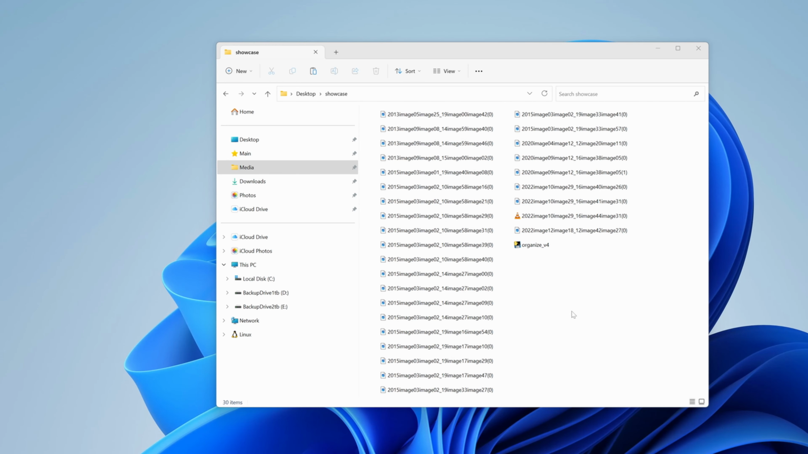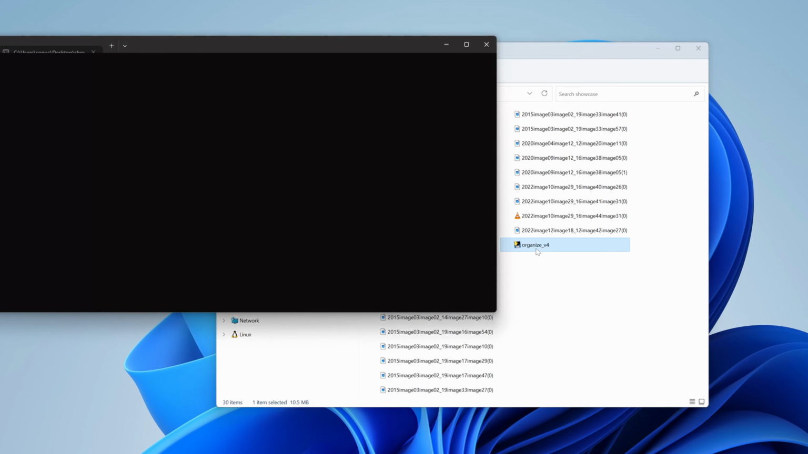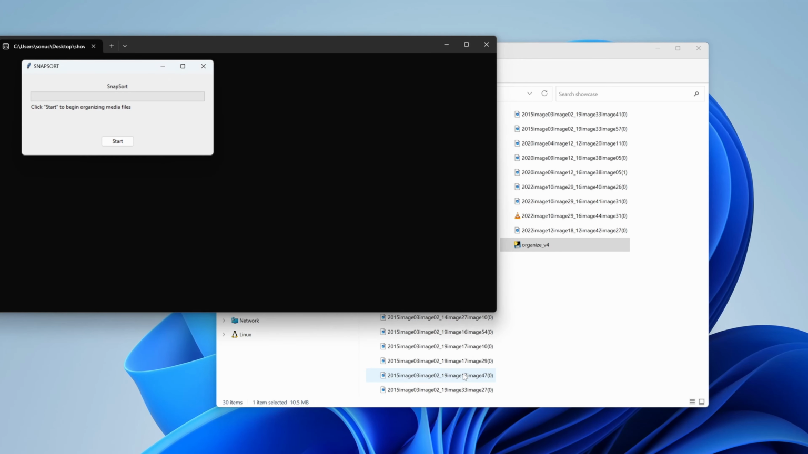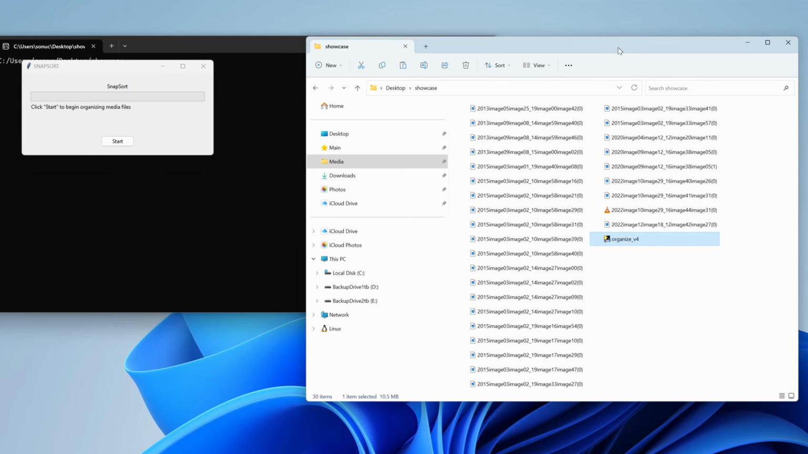I think the best way to showcase how this script works is just to go ahead and give you an example. So on my desktop, I have this folder called Showcase, and I have a bunch of different images in here and even one video. And I can go ahead and click on my script, which is right here. It opens up this dialog box, and then immediately I have to select the folder that I want to organize. In this case, it will be the Showcase folder on my desktop. I select that folder. And now notice what it does once I click start. So I'll go ahead and click start.